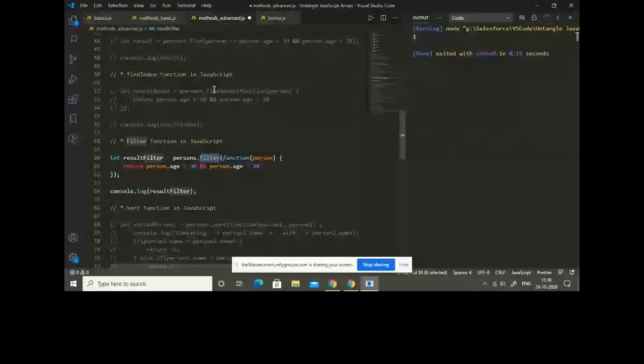But the filter function will return an array with all the elements that are satisfying your condition. So it is the same condition, it will return all the elements satisfying it, and those elements will be stored in the result filter array. Let me just execute this code and let's see what happens.